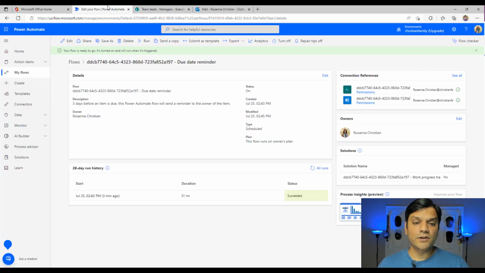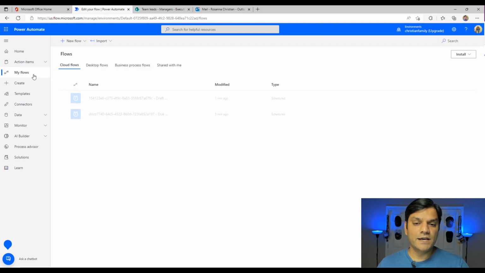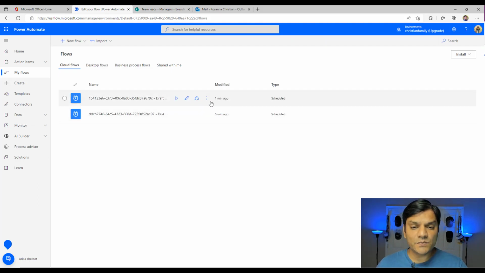Next thing I can do is go to my Power Automate itself. And over here, I see the next one. See, this one was just created a minute ago. When I click on it, it says that that's the one which has been newly created over here.